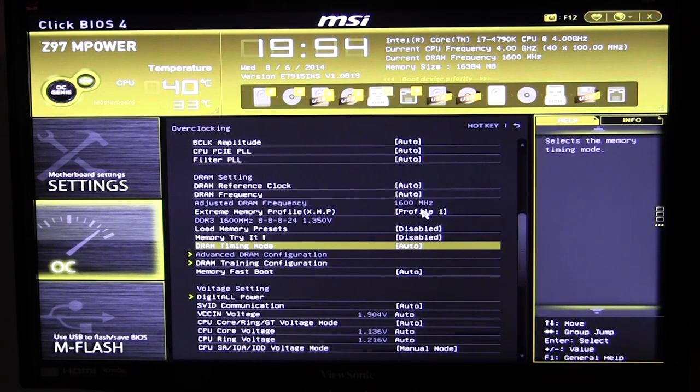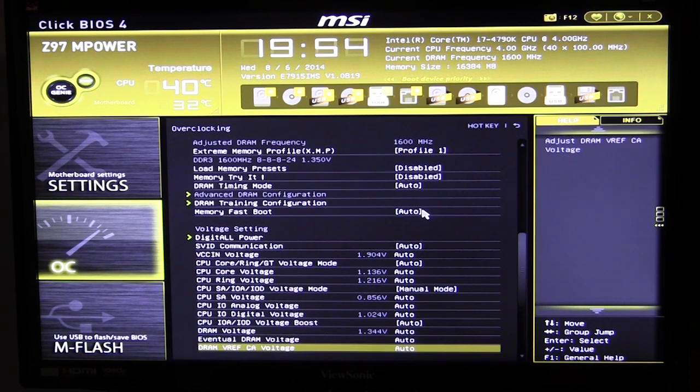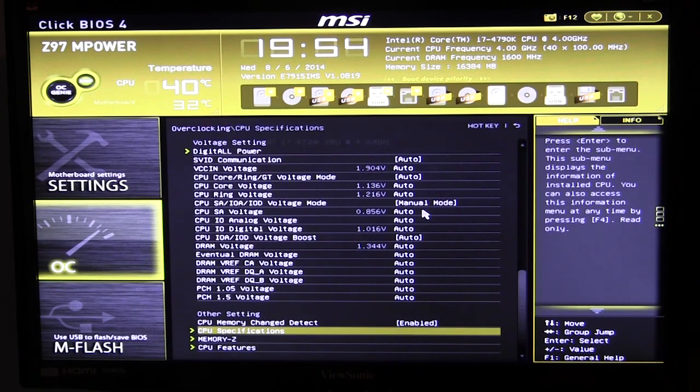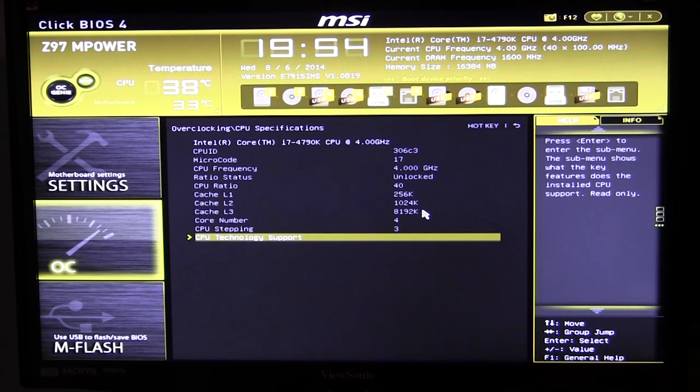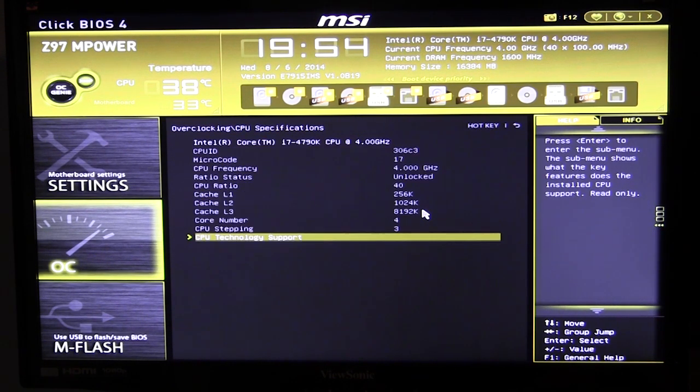And of course this OC menu will also give you all of your voltages, and you can change all those the way you would like. Then we go down to the bottom here, we have our CPU specifications. So it gives us all of our information on the current CPU that we do have installed, and then technology support gives you all of the technologies that this processor supports. So if you're not sure, you can go in here and see that.